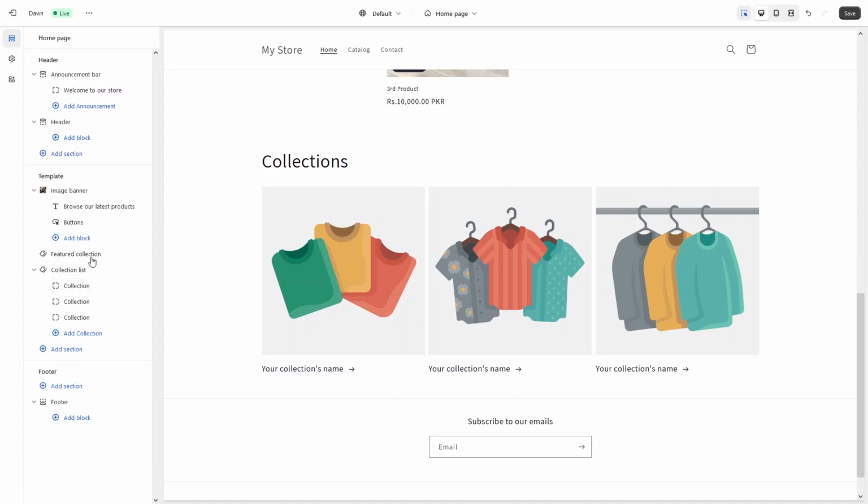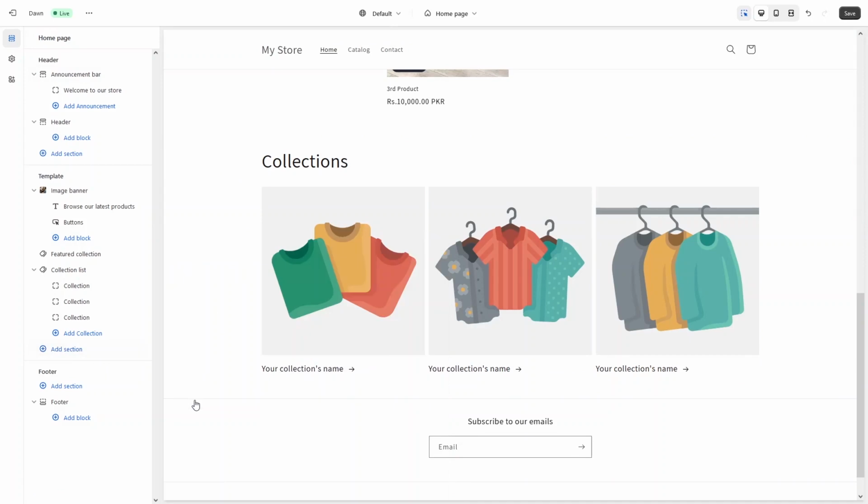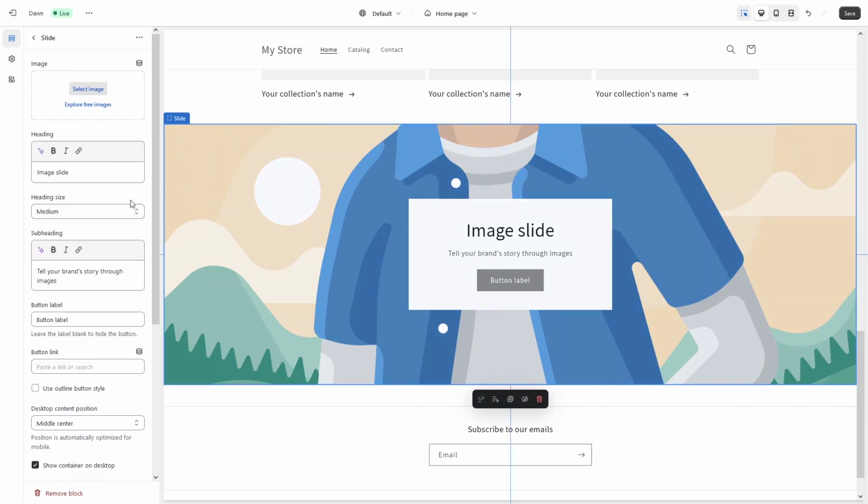So let's go back and let's just try to add one more section here. That would be the slideshow. And here, as you can see, we have added the slideshow. So let's click on the image slide. Right now we don't have any image in our image slider, but I will add the image here.